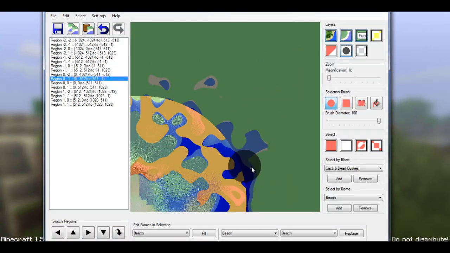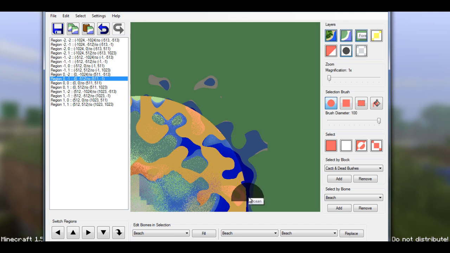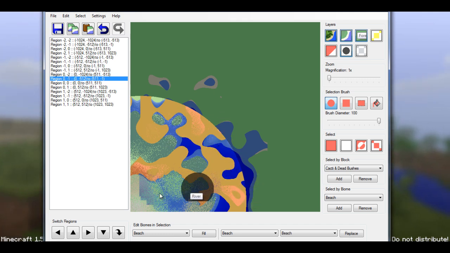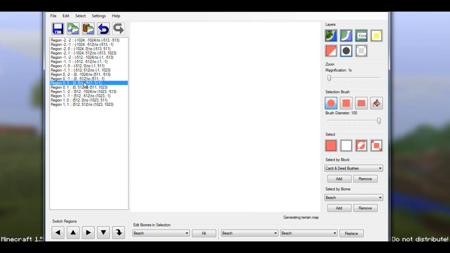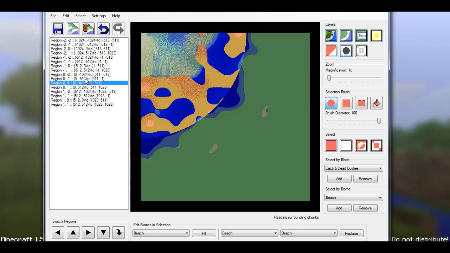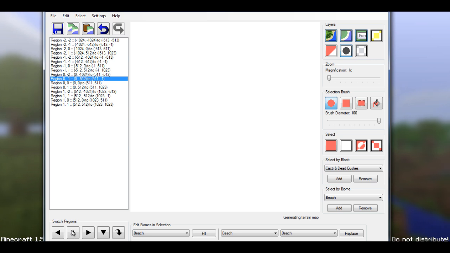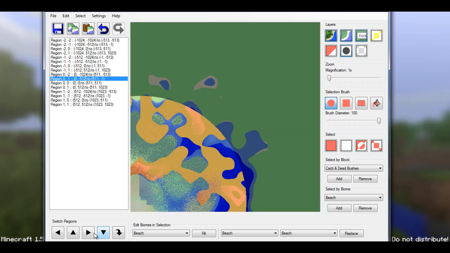Alright, so I've opened up the program Biome Painter, which will be available to download in the description. And I've looked through a couple of these regions to find the area. The way it works is each of these regions is pretty much like, I think, a Minecraft chunk, if I'm correct. And the idea is you just scroll through until you find the right area. And you can use the arrow keys at the bottom here to navigate your way through.